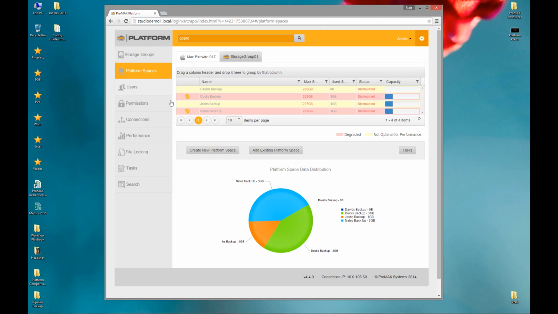But other than that, that should be about a complete look at the software and what you can do with Platform.